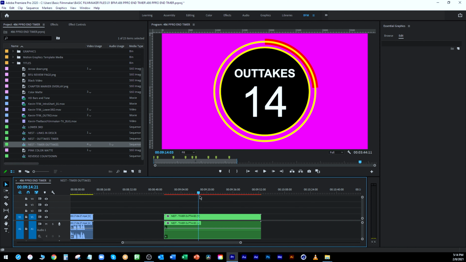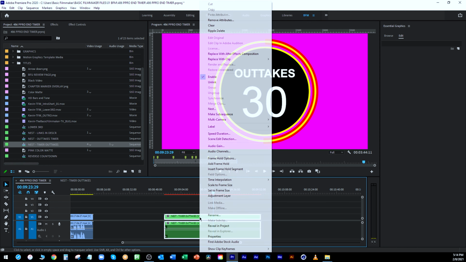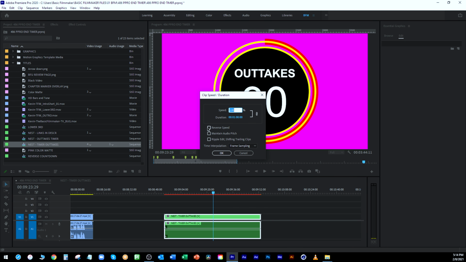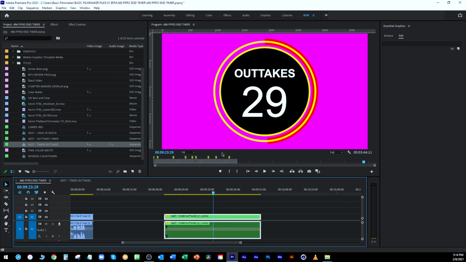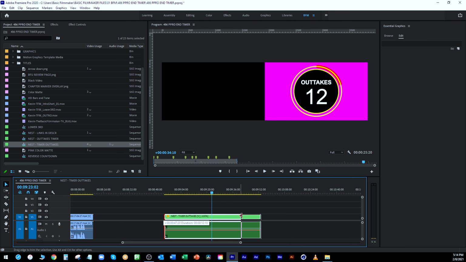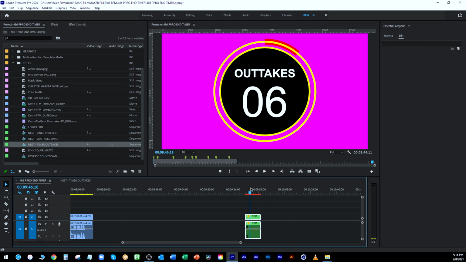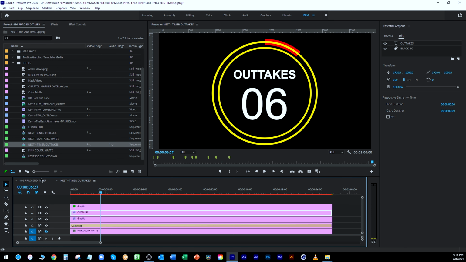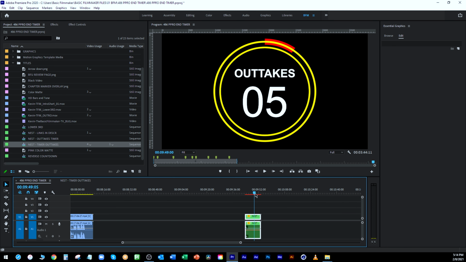It starts at 0, it counts up to 59, and all we do is right click, say speed and duration, and reverse the clip. We reverse the speed, and now it starts at 59 and counts backwards. Doesn't matter how long you make this, we can make it that big and it'll start at 6. We go back into the nest, we turn off our little pink color, come back here, and there's our nest.